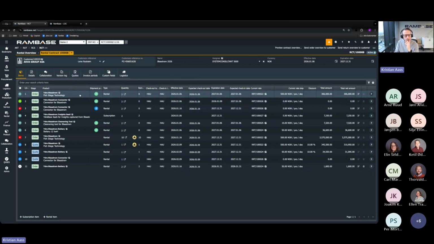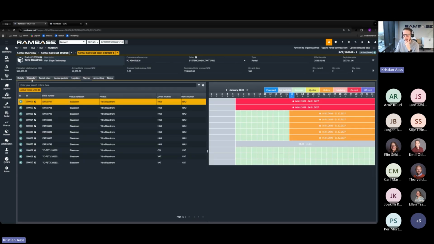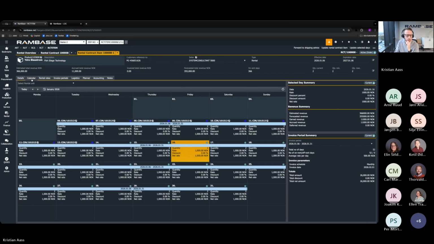Other than that, we have something called a calendar, because in rental, everything is broken down to day level when it comes to time utilization, financial utilization, allocation or booking of equipment, but also reporting. You would like to report on what you have earned in revenue in total for a certain day or a certain period.